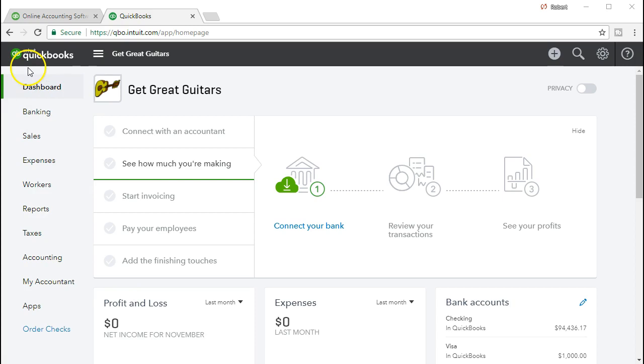Here we are within the QuickBooks Online dashboard. We will be continuing with the Get Great Guitars problem. We're going to be entering a sales receipt. That's going to be the type of receipt that is given at the point in time that we receive payment for work that is done. So work is done, we receive payment at the same point in time.